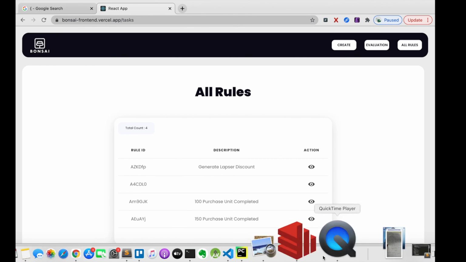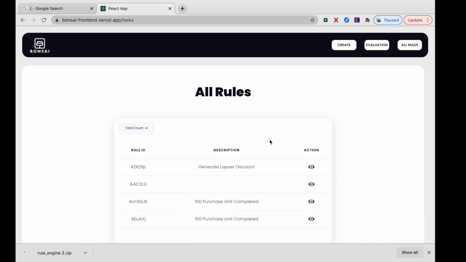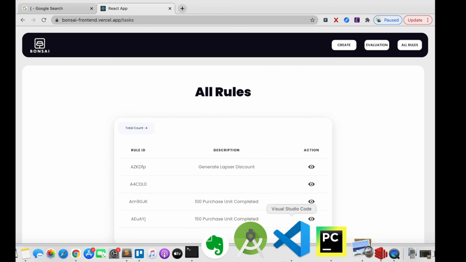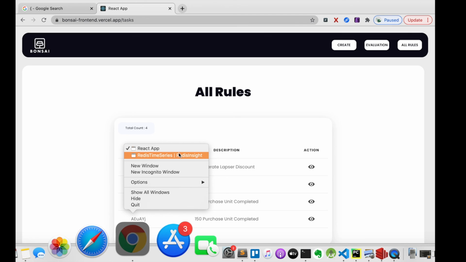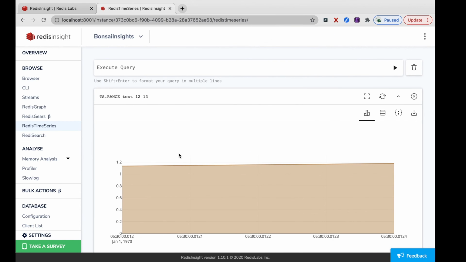Now we are planning on adding a dashboard as well for displaying those metrics, but as of now those metrics are visible through the Redis Insights module, as a workbench that has been provided by Redis itself. So the Redis time series section of the Redis Insights will help you visualize all the metrics that we've published as of now.